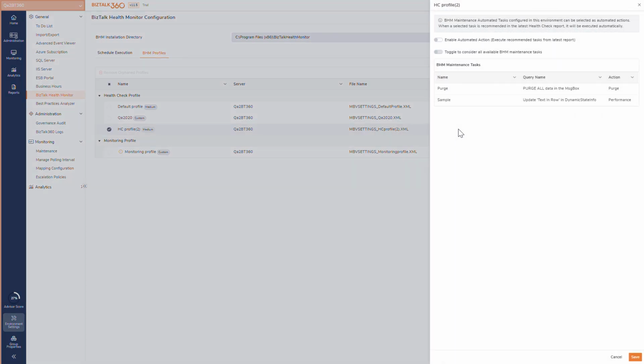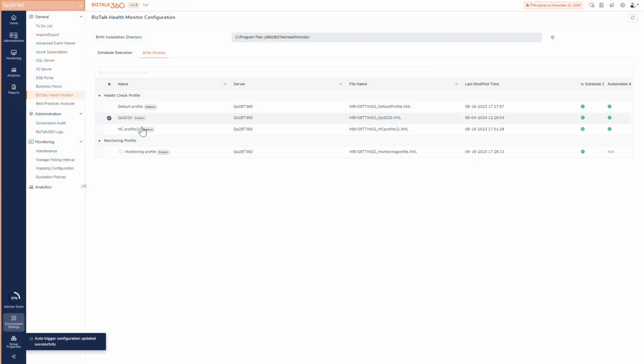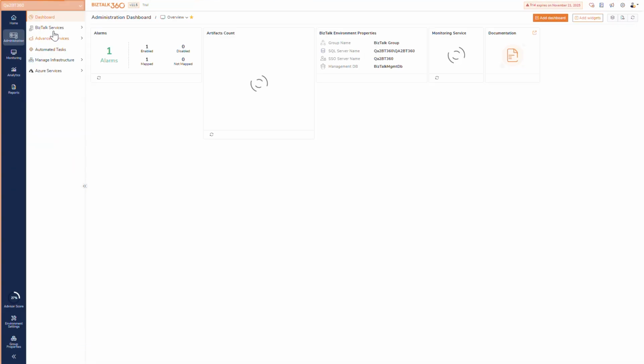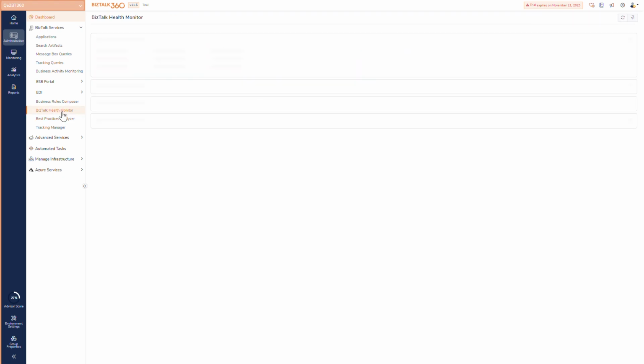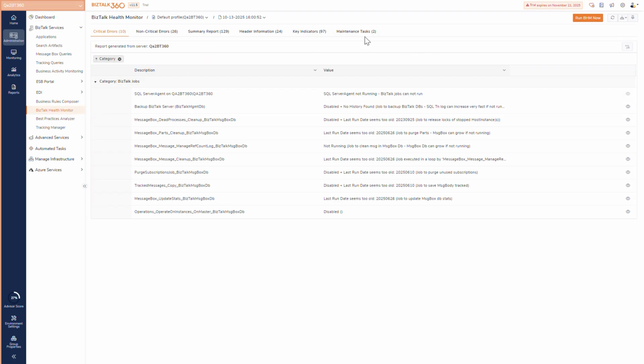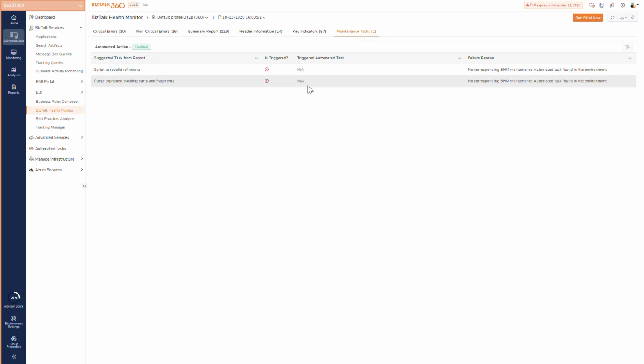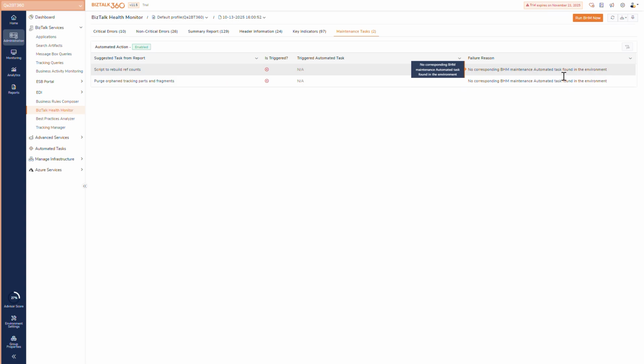Once configured, the automated task can be mapped to any health check profile that's already scheduled for report generation. When BizTalk360 runs the health check and identifies a recommended maintenance task, it automatically executes it, ensuring your system stays optimized at all times.